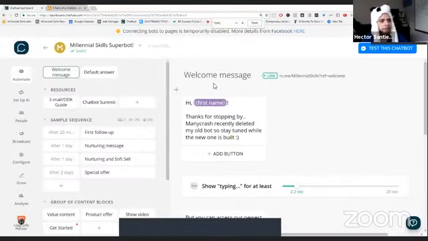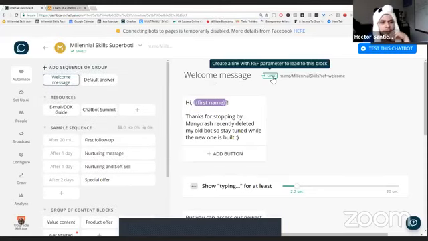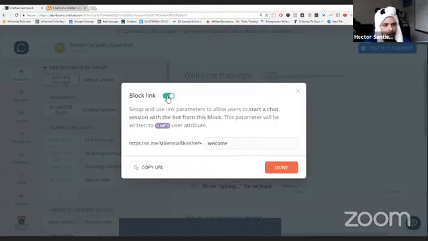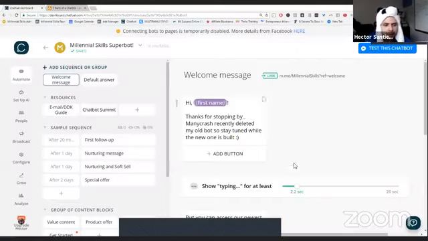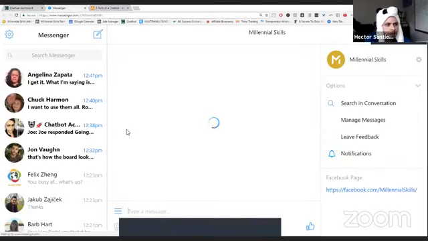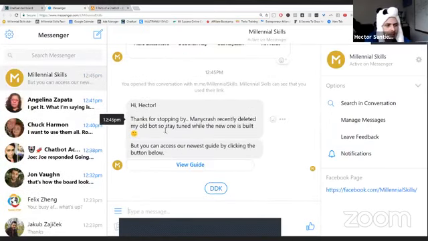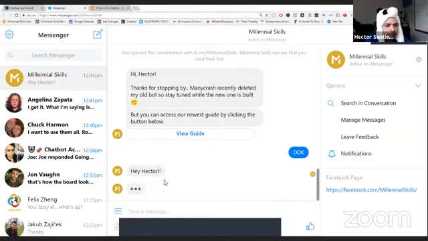I can click that link button right there at the top, and that'll allow me to turn that block link on. Based on this reference, I can type in whatever I want. Now I've got this link, and if I click it, it takes me right to my welcome message. You can see here, thanks for stopping by. There it is. If they want the guide, they can hit view guide, and it's going to send a follow-up message.